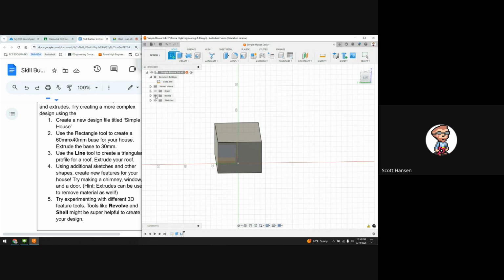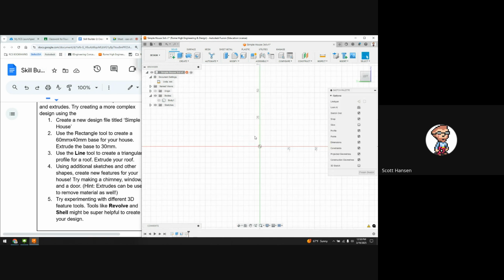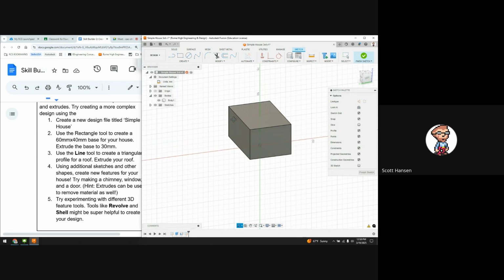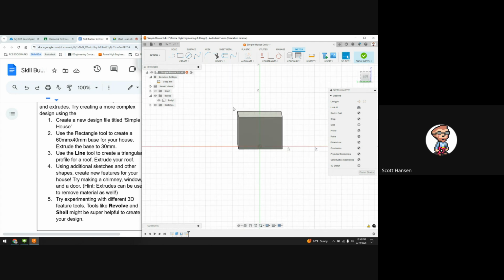So I'm going to go up here in this browser menu and click the little drop-down arrow next to Bodies. I'm going to click the little eyeball symbol to hide my house. That'll get the 3D body out of the way. Let me click one of these surfaces. And then, of course, I can go back in here and unhide this body. And so what I've got is a new sketch created.